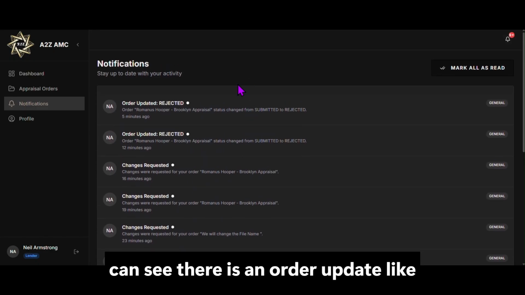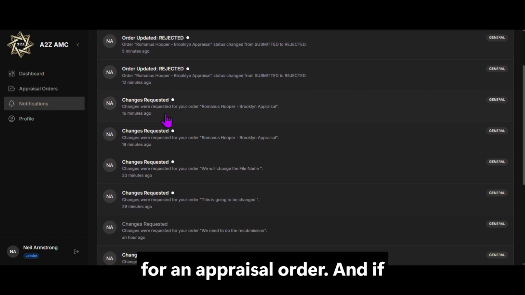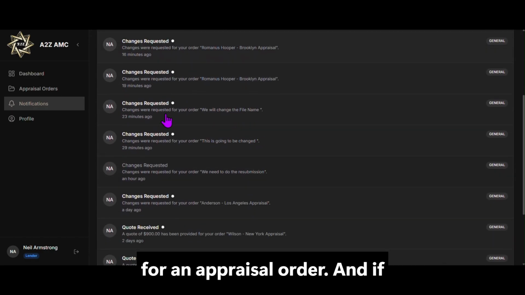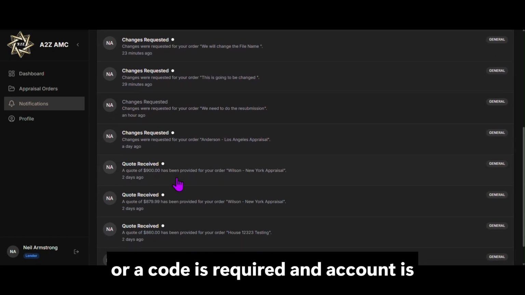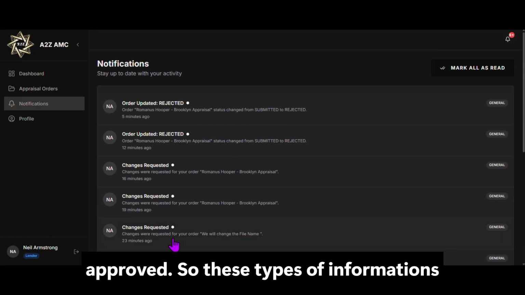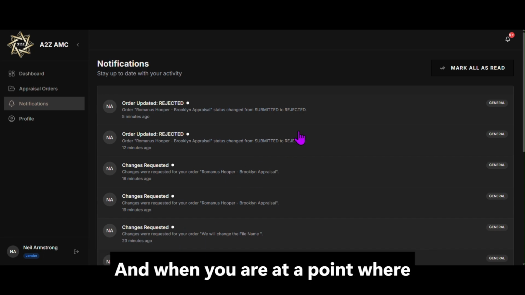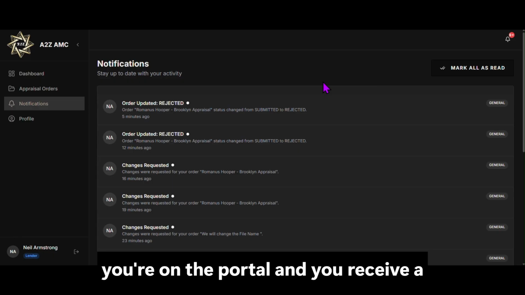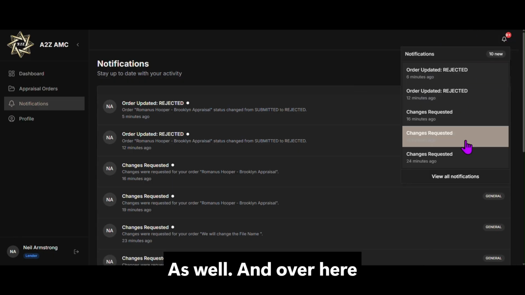So as you can see, there is an order update like reject dates, if changes are requested for an appraisal order, if a quote is received, or a quote is required, an account is approved. So these types of information you can get from the notification page. And when you are on the portal and you receive a notification, you can see it over here as well.